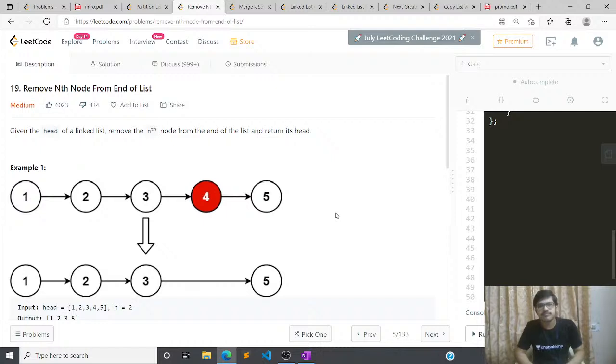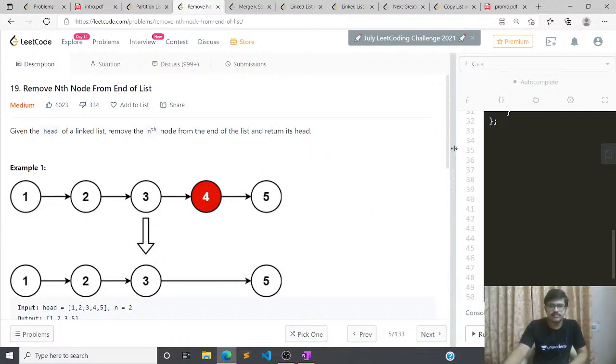Okay. You cannot iterate the list many times. Just one iteration, you have to complete this deletion. So that is the main thing. This problem has been asked in interviews quite some time, and also the previous problem has been asked. So tell me, think about this problem, how you can delete this node in just one iteration.